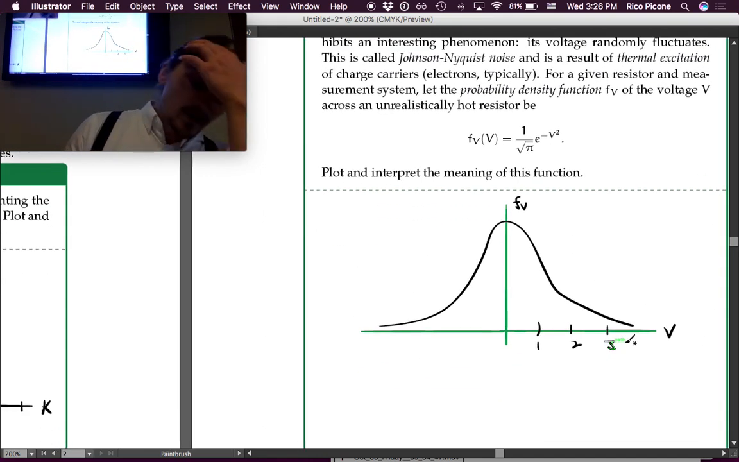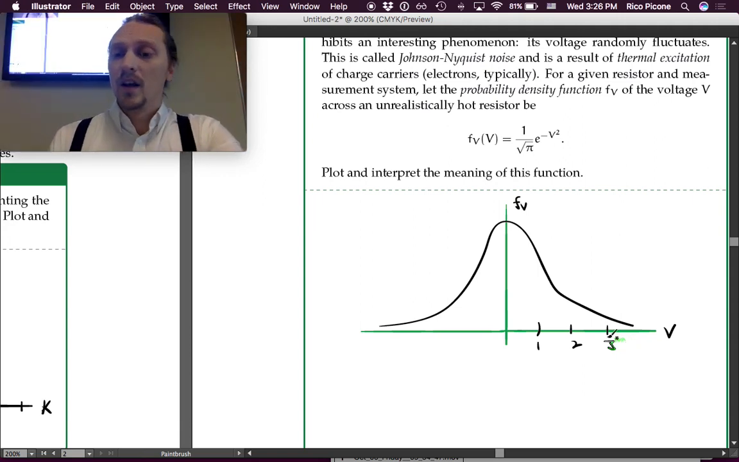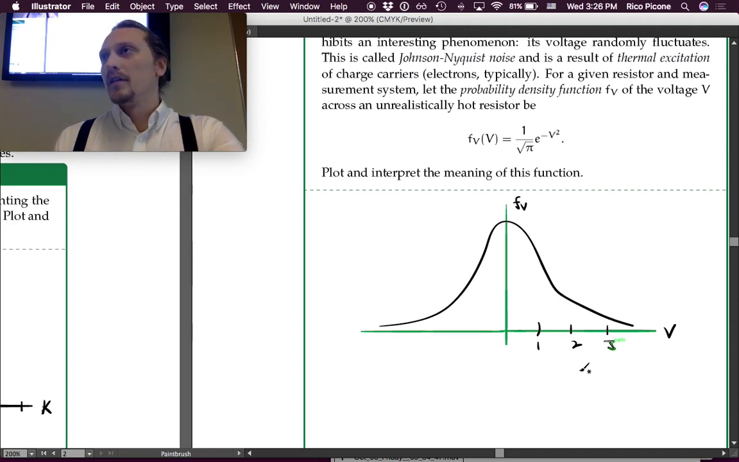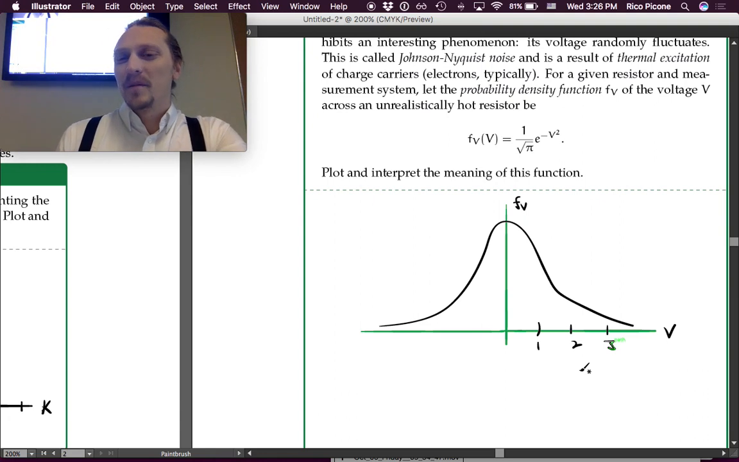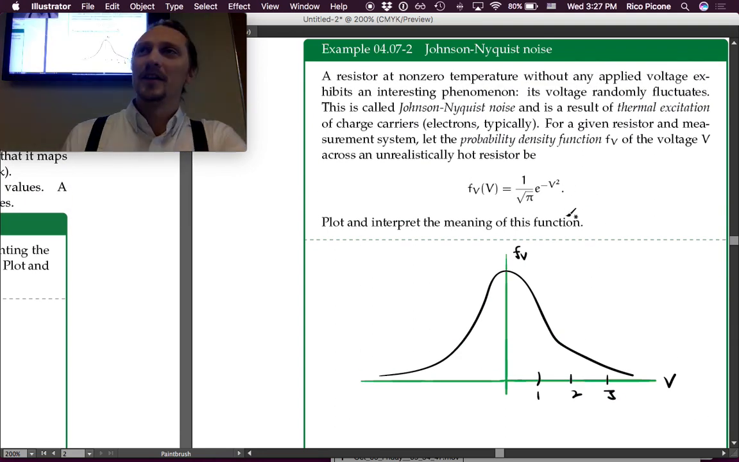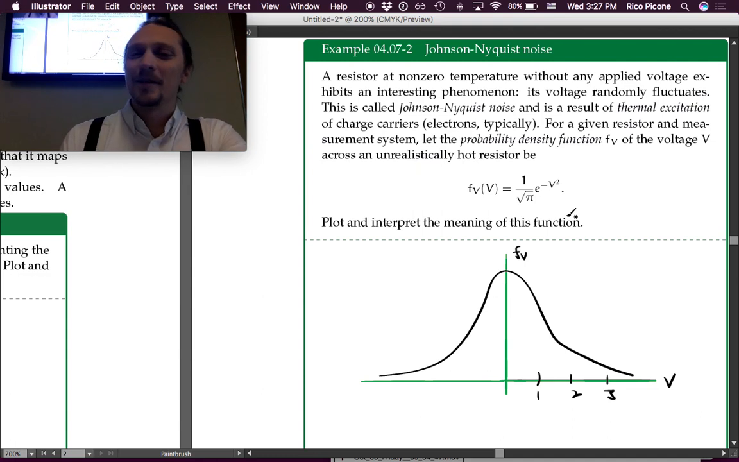So we know that this is an unrealistically large amount of noise, because a voltage fluctuating up to 3 volts randomly with no excitation would be crazy, right? But I did it because we didn't have to worry about talking about standard deviation and those types of things that we haven't introduced yet. So I just used this because it's round numbers and easy.